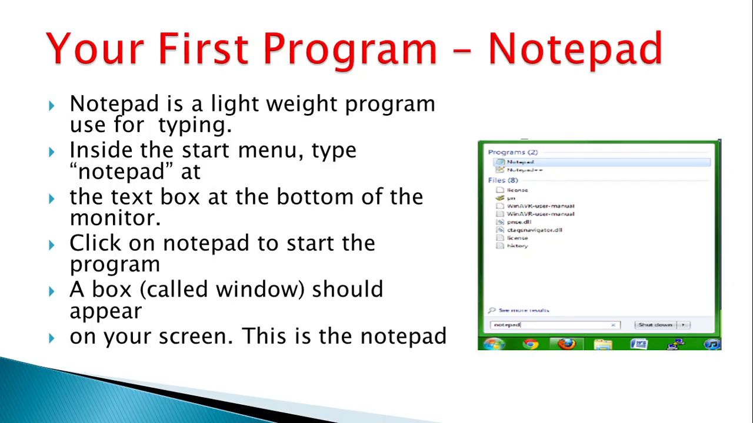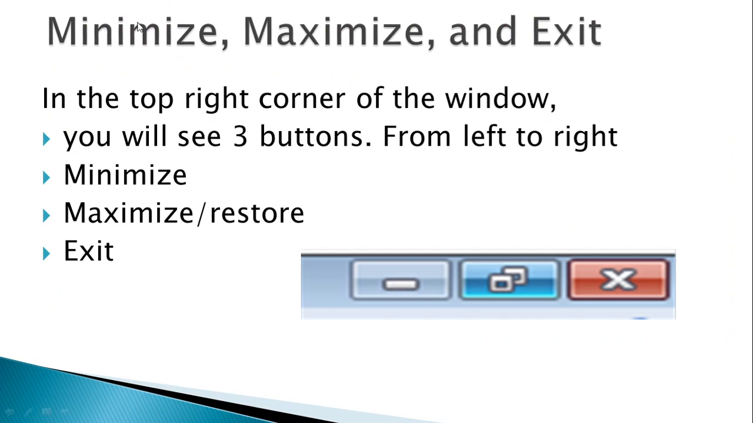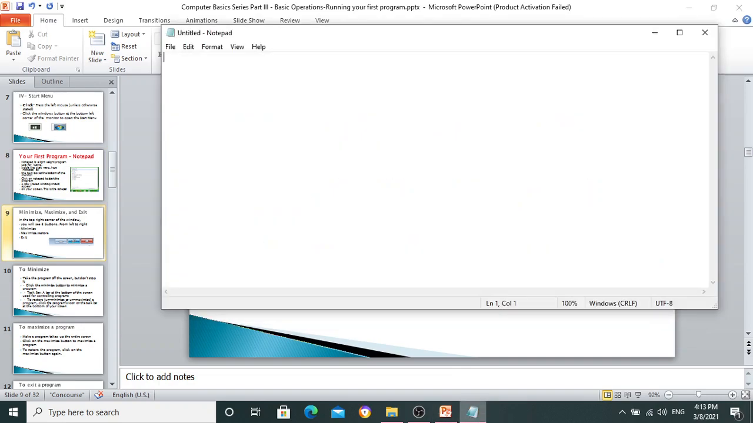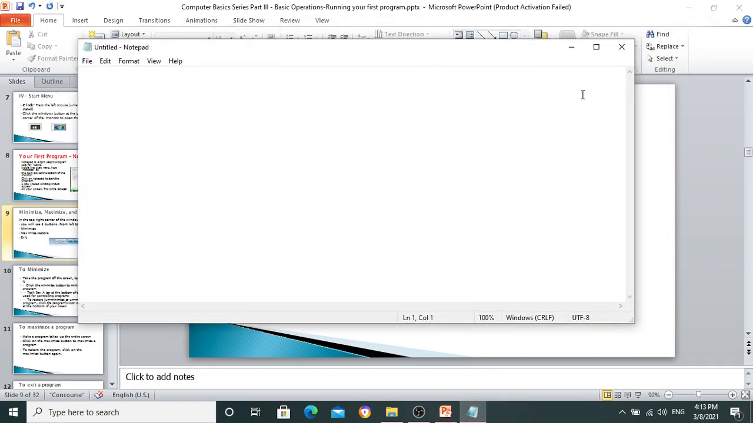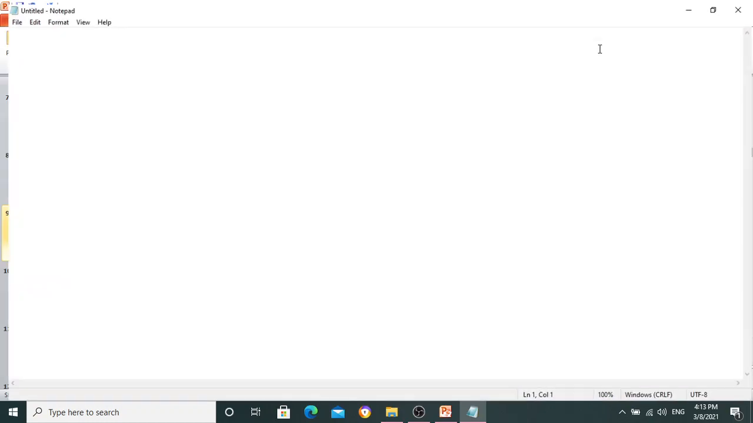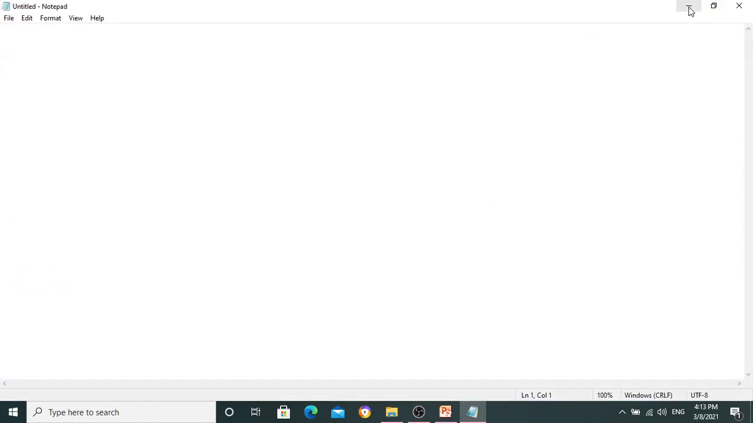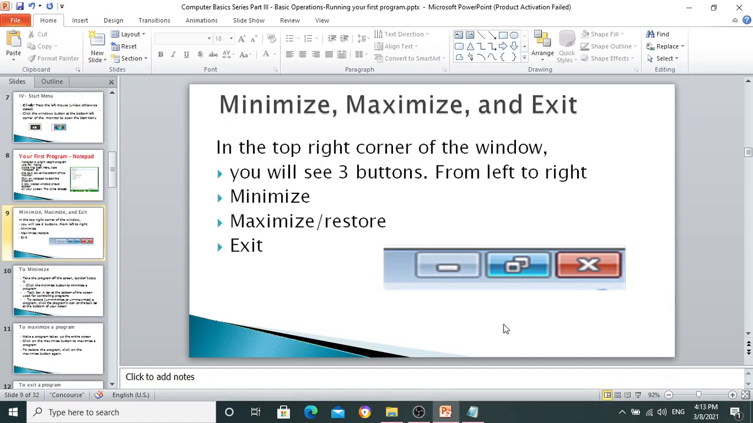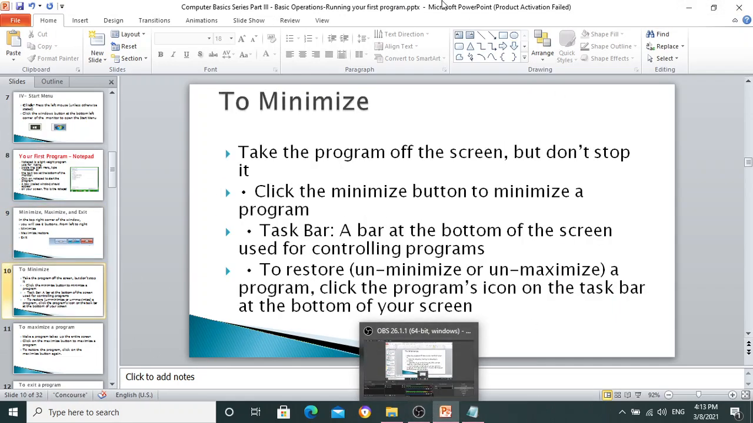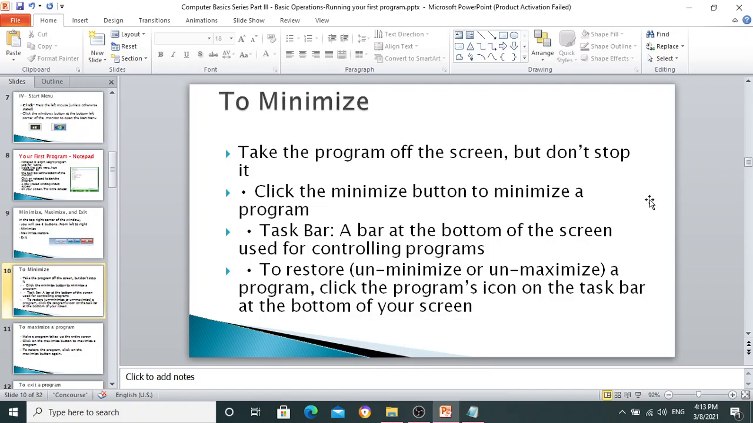Minimize, maximize, and exit. Let's see what this is all about. For example, now this is Notepad. We can maximize it, we can reduce it or minimize. It comes down to this on your taskbar. To minimize is to remove it from the screen. You take the program off the screen, but you don't stop it. It's still running.